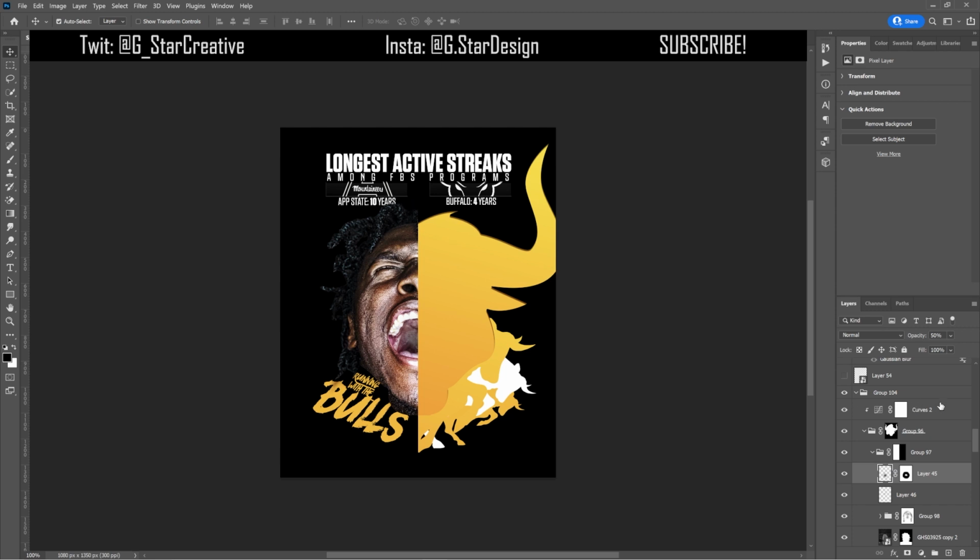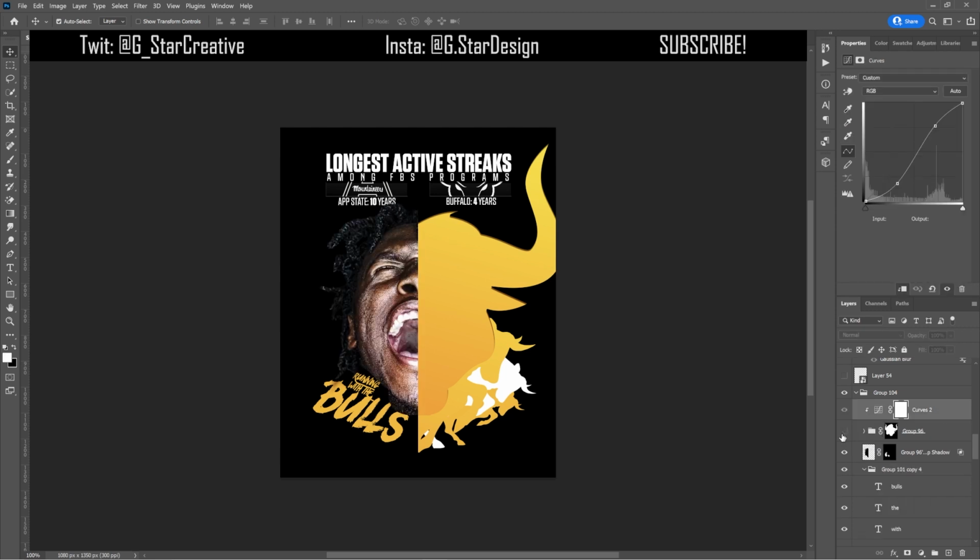And then I just put a curves layer over top of that whole group. So that's what the group is. And then I just put a curves layer over top. And as you can see, it takes the darkest areas and blends them into the background. So this background is completely black.